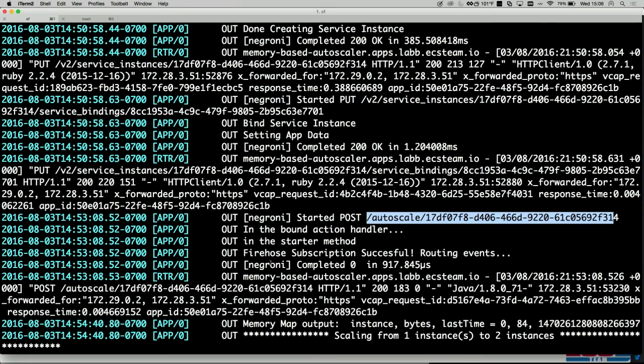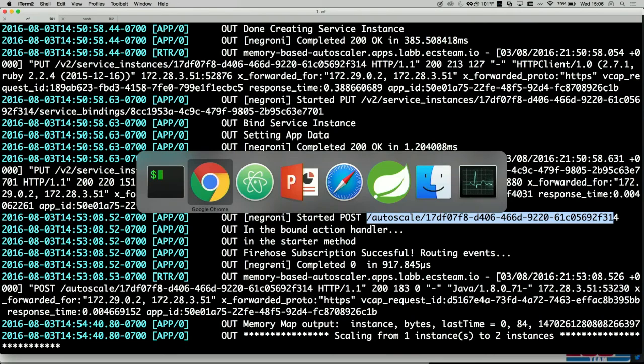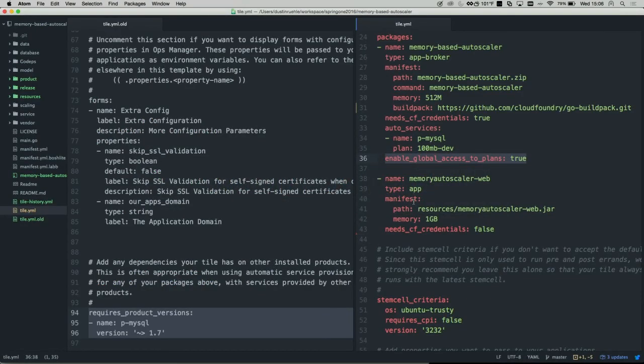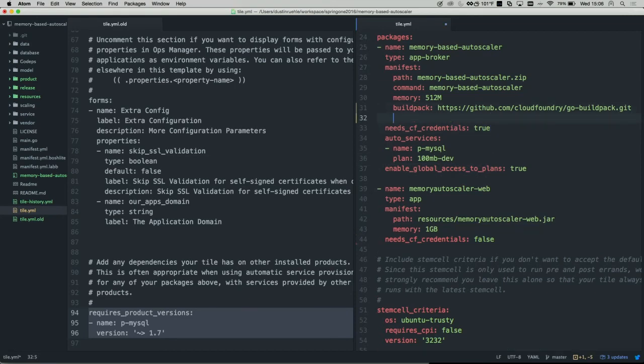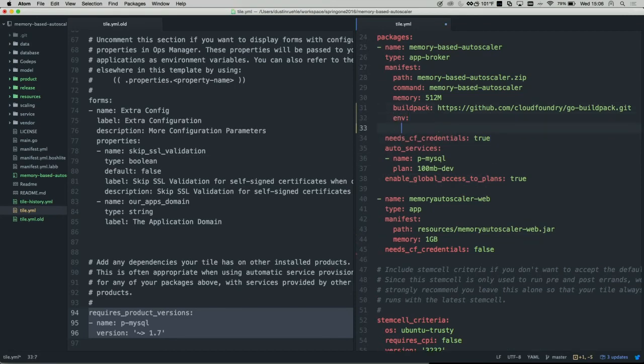Is there a way to pass those parameters, like maximum memory overlap, at the time of the binding or creation? The question is, is there a way that you can pass those parameters at the time of the binding? And the answer is yes. You could have easily come into this particular spot here, and it's just like a regular application manifest, and we could have put my environment variable and all those values right there, and then we could have gotten them from the app.